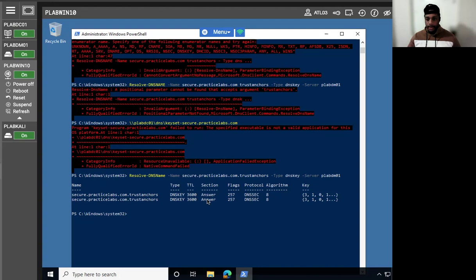All right, so I located the issue. Like I said, it's always something very small, missing a dot after practice labs, in between practice labs and trust anchors. But now we can see that the command detects and lists the DNS key TA wherever it's found on the network. So the true trust anchors are now listed, each one on DCO1 and DMO1.